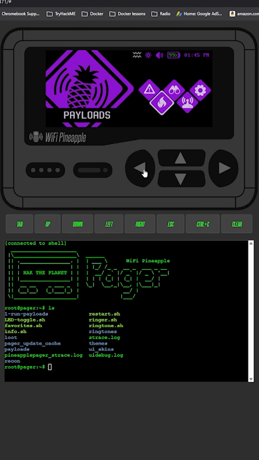But there you go, guys. That is Favorites Manager. Very nice payload, and very easy to utilize. So I'm very much enjoying it.